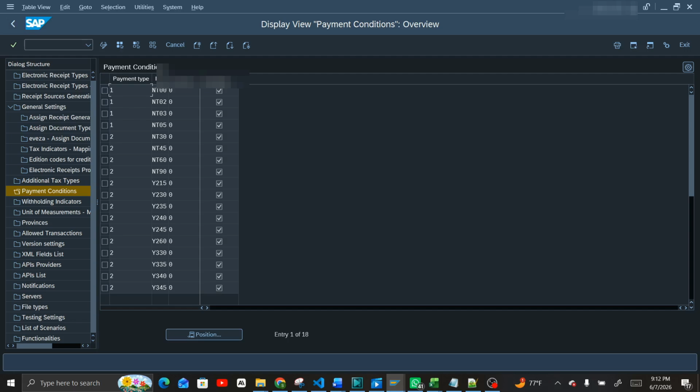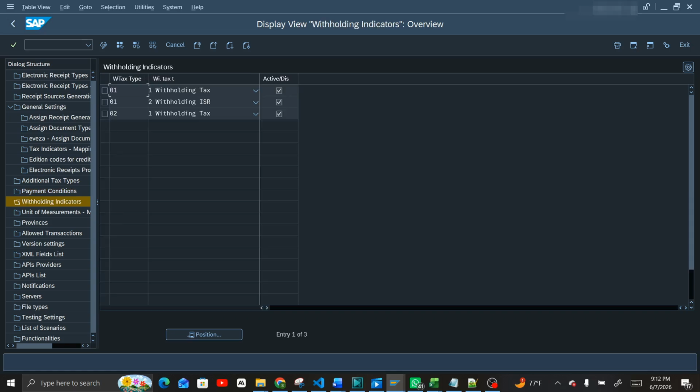Payment conditions. Another mapping, this time between your payment term codes and the tax authority's. The same applies to the withholding tax indicators. We map yours to the tax authority's. And the same again for the units of measurement.